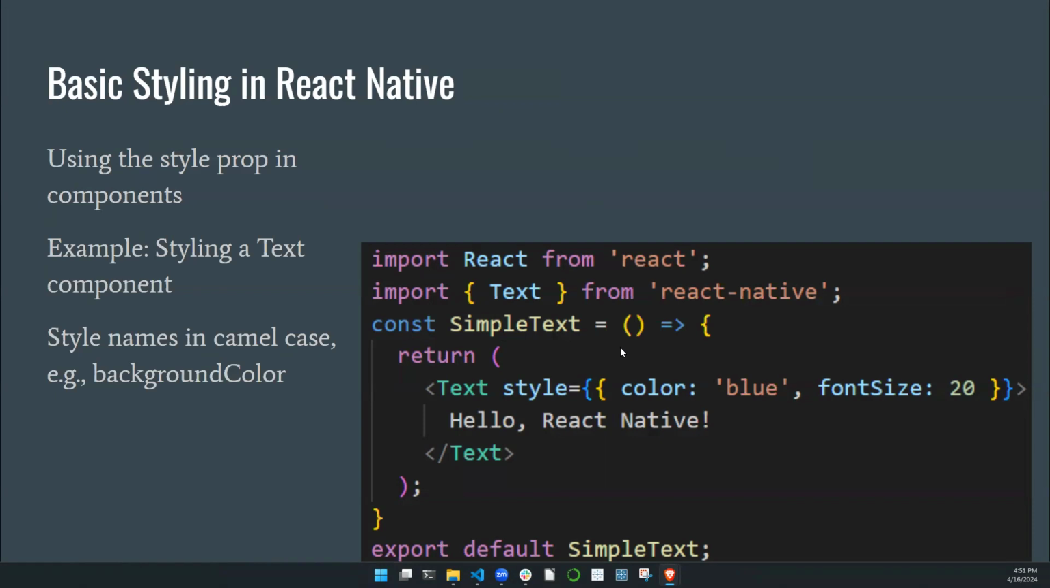So for example, say we want to style a text to be blue and have a font size of 20, we would have a style and have a JavaScript object saying the color is blue, font size is 20. So this syntax is intuitive if you are familiar with JavaScript, and this integrates really well with the app development.